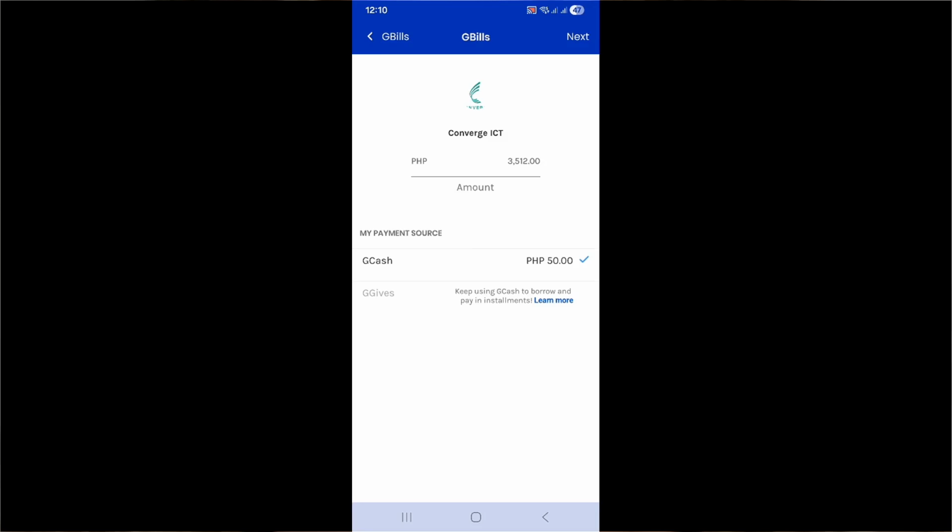And there you have it, a complete guide on how to pay Converge on Gcash. Now you can handle this task with confidence. Remember, each step is designed to ensure the safety and accuracy of your payment.